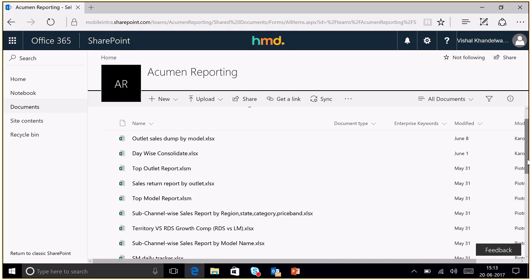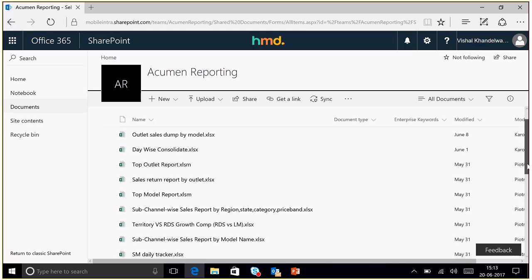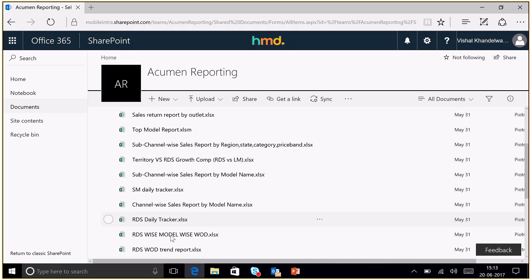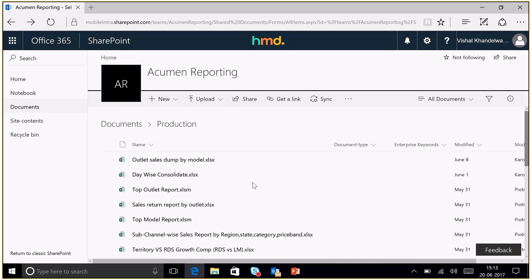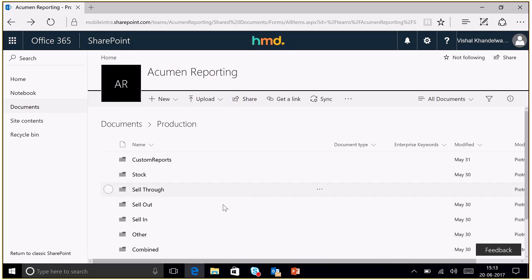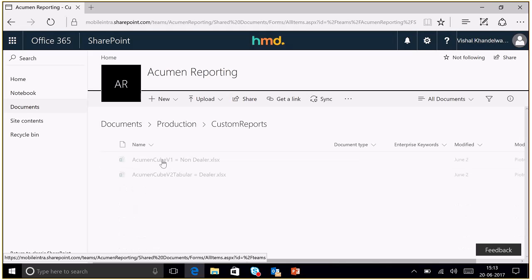Okay, so you will find the normal reports that you use on ClickView, they are all there over here also. Like for example, RDS model wise WOD, RDS WOD trend. So all these reports are present over here. So likewise, there are folders for selling reports, for stock, very similar to what it is there in ClickView also. Additionally, what we have done is you will find something called as custom reports also.